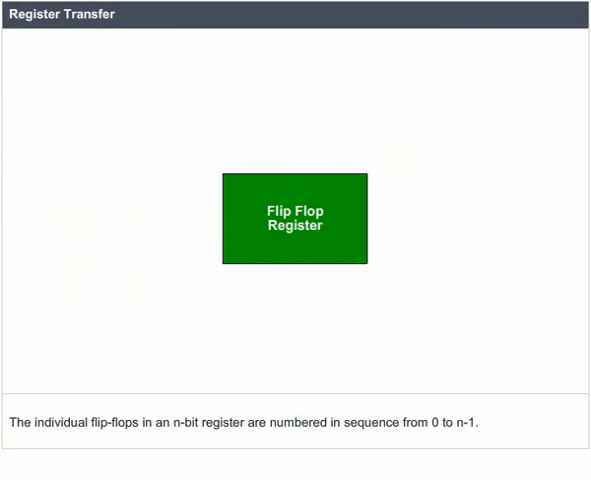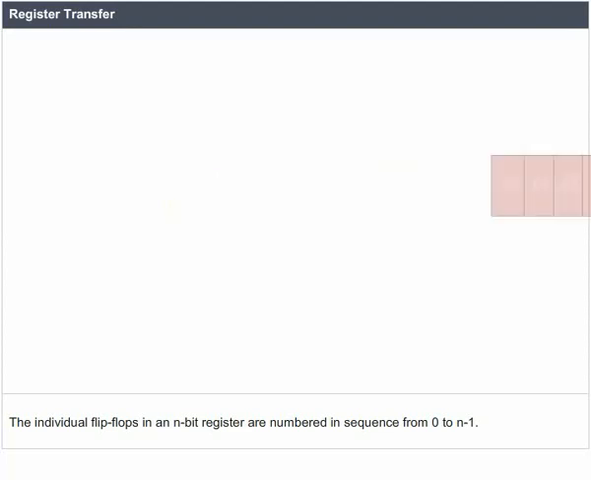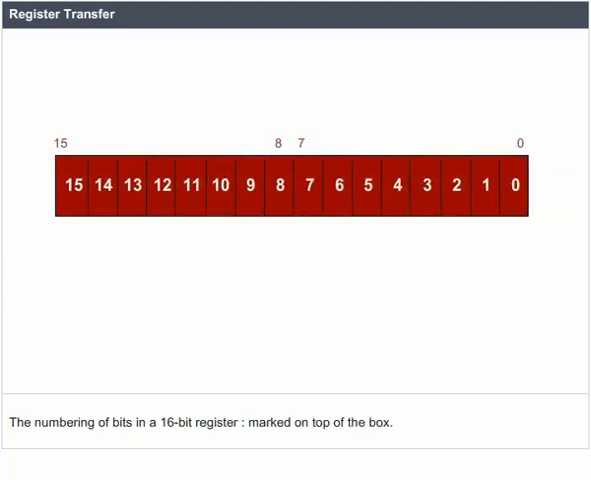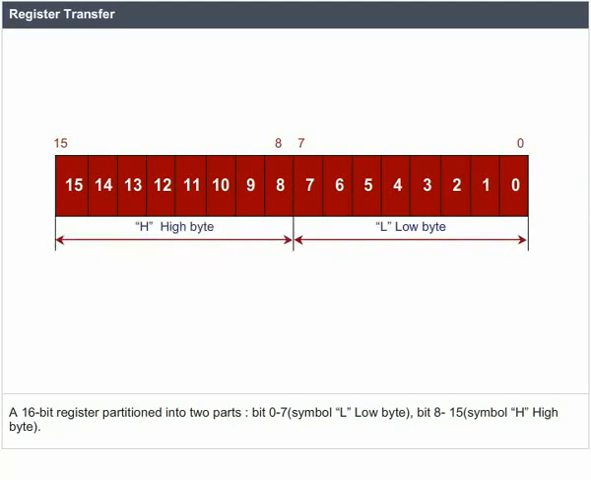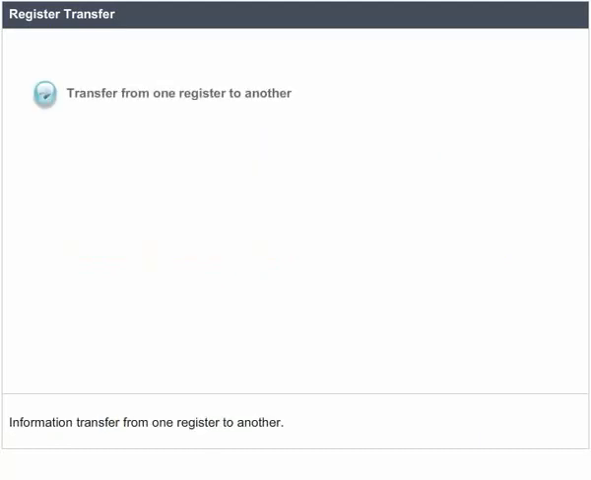The individual flip-flops in an n-bit register are numbered in sequence from 0 to n-1. The numbering of bits in a 16-bit register is marked on top of the box. A 16-bit register can be partitioned into two parts: bits 0 to 7, symbol L, low byte; bits 8 to 15, symbol H, high byte.